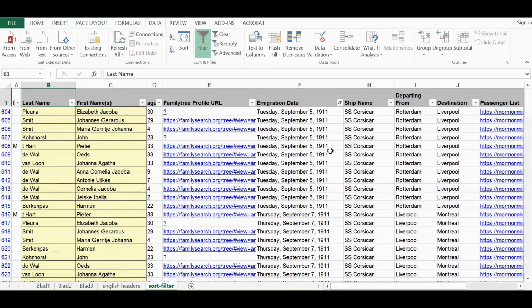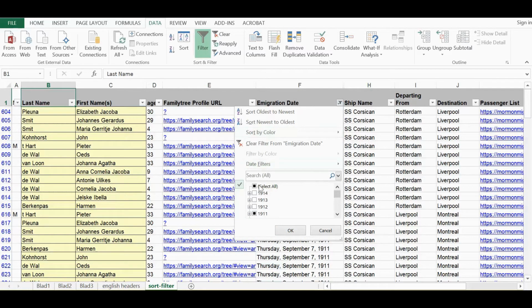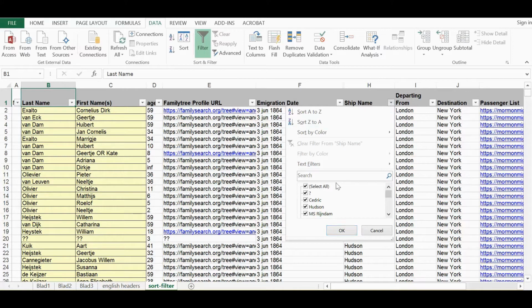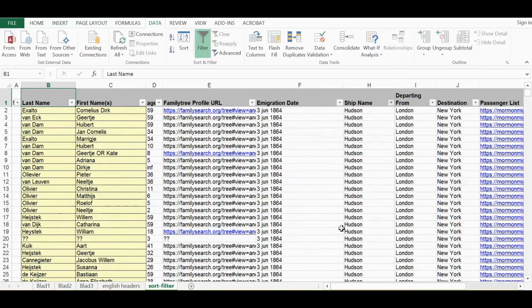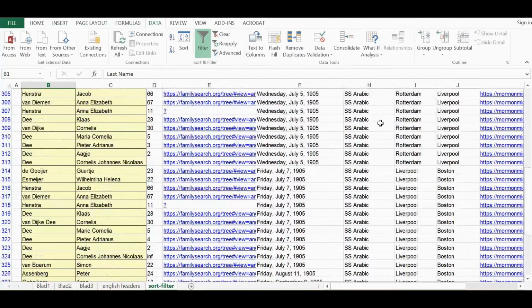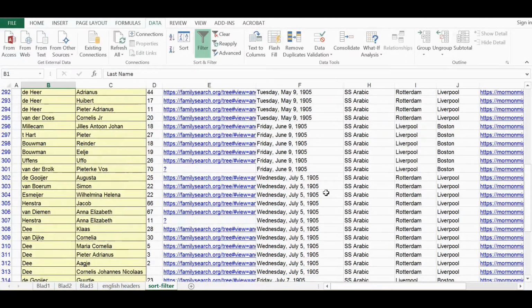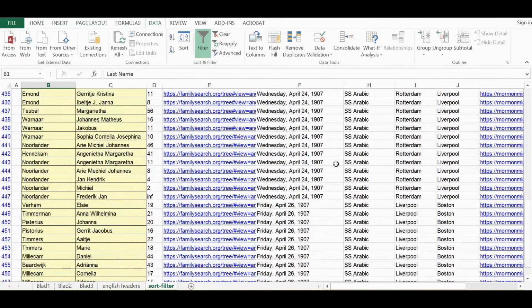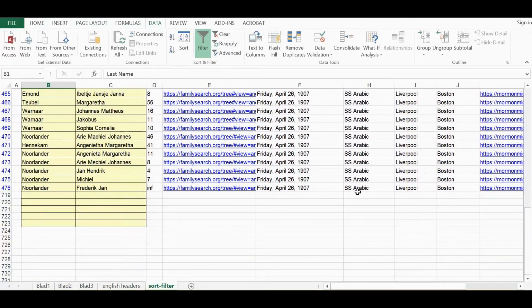So yeah, really cool. And say you want to just filter by the ship name and see who came over on the same ship with your ancestors. You could come over and find the name of the ship, turn this off, scroll down and say, oh, okay, it was Arabic. They came over on, hit OK, and now these are all the people who came over on Arabic at different times. And of course the dates are listed here on the left. So it looks like a lot of people coming in 1905, 1906, 1907 forward on the Arabic.